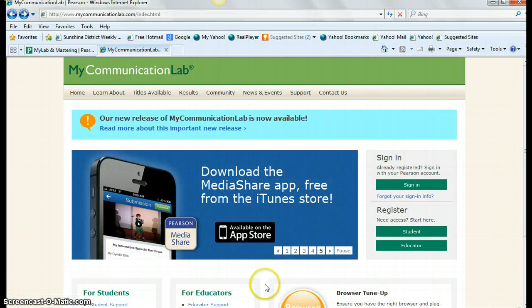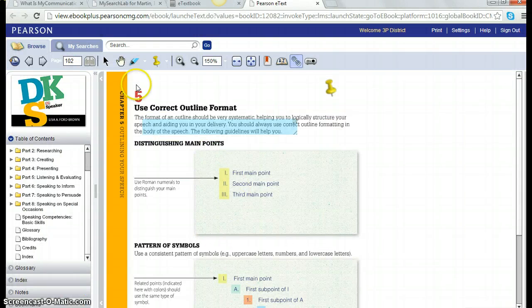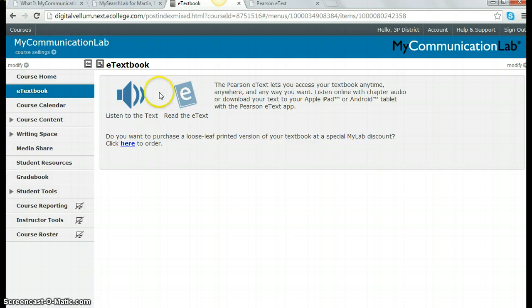In addition to the e-text, students are also able to listen to the text, and as long as they have a web browser, they can listen on their cell phones as well.